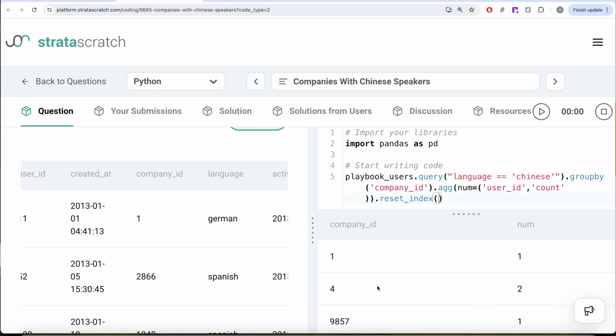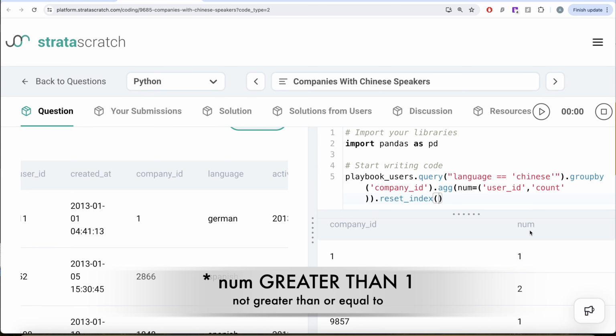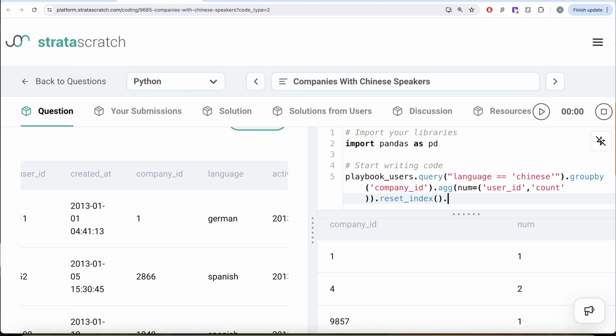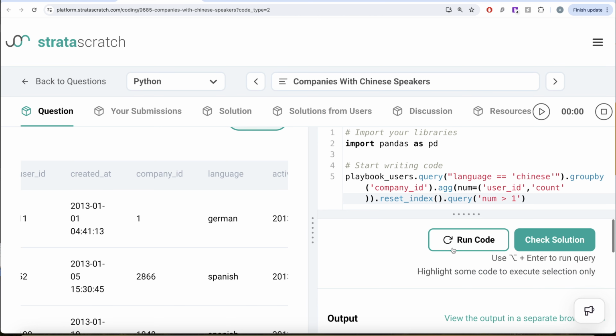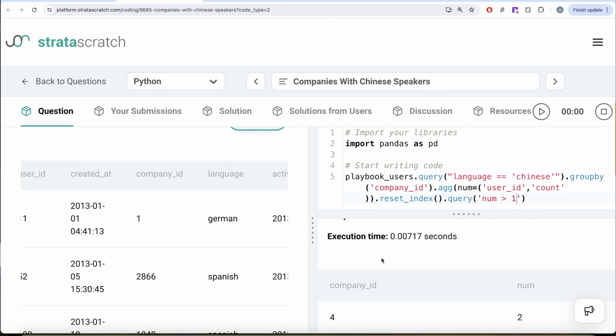Now again, we need to perform another filter that wherever your number is greater than 1, keep only those rows. So you can do another dot query, and number should be greater than 1. Let me go ahead and run this again. So now if you look at it, you are left with only one row.